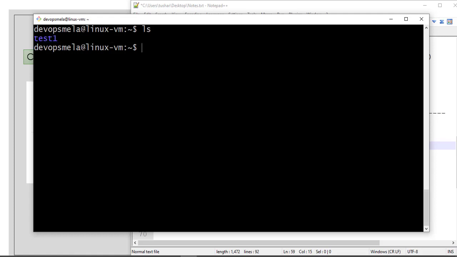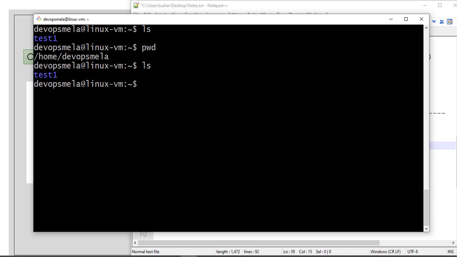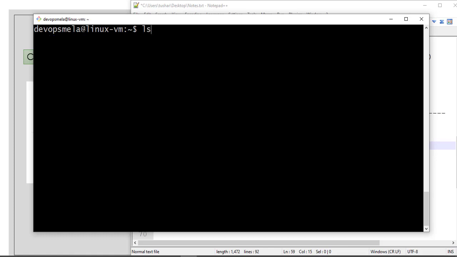Inside this devopsmela folder, if I want to list how many files I have, I can simply do ls. ls stands for listing. It will list your files as well as directories. And if you want more information, there is the command ls with a flag -l.